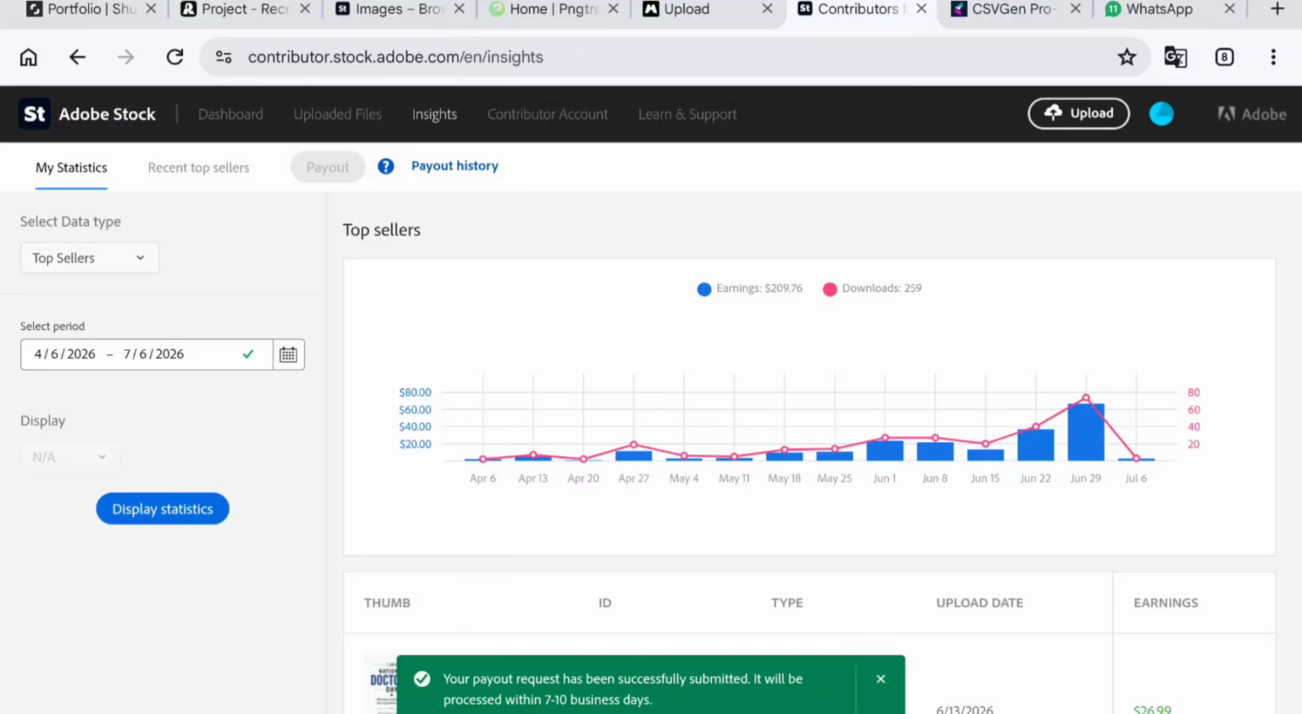The message you are seeing here says your payout request has been successfully submitted, and it will be processed within 7 to 10 business days. So that's it. Adobe processes the request, and depending on your payment provider and country, the money usually arrives within a few business days. Mostly I have experienced that I got my amount in a maximum of 10 days, and sometimes it takes 7 days, but mostly it takes 10 days.